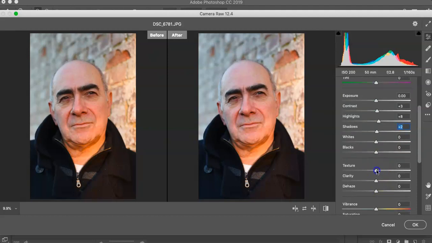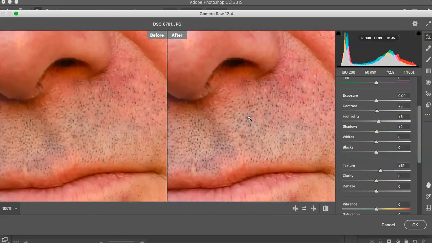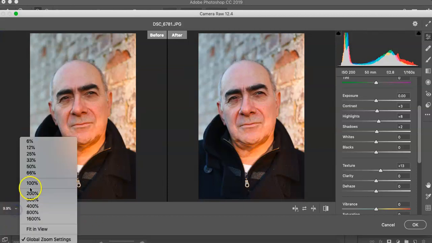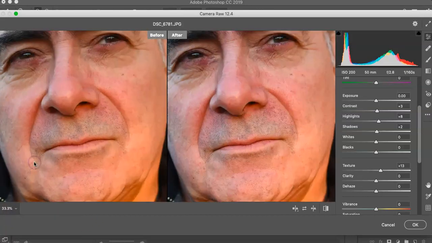Now you've got texture as well, so you can increase the texture. I think we've gone in a little bit too far there. We can change it by zooming in. Here we are, so I've just changed that here. So I can increase the texture, and you can see here it starts to show a lot more of the detail of his stubble. So again, just subtle changes.